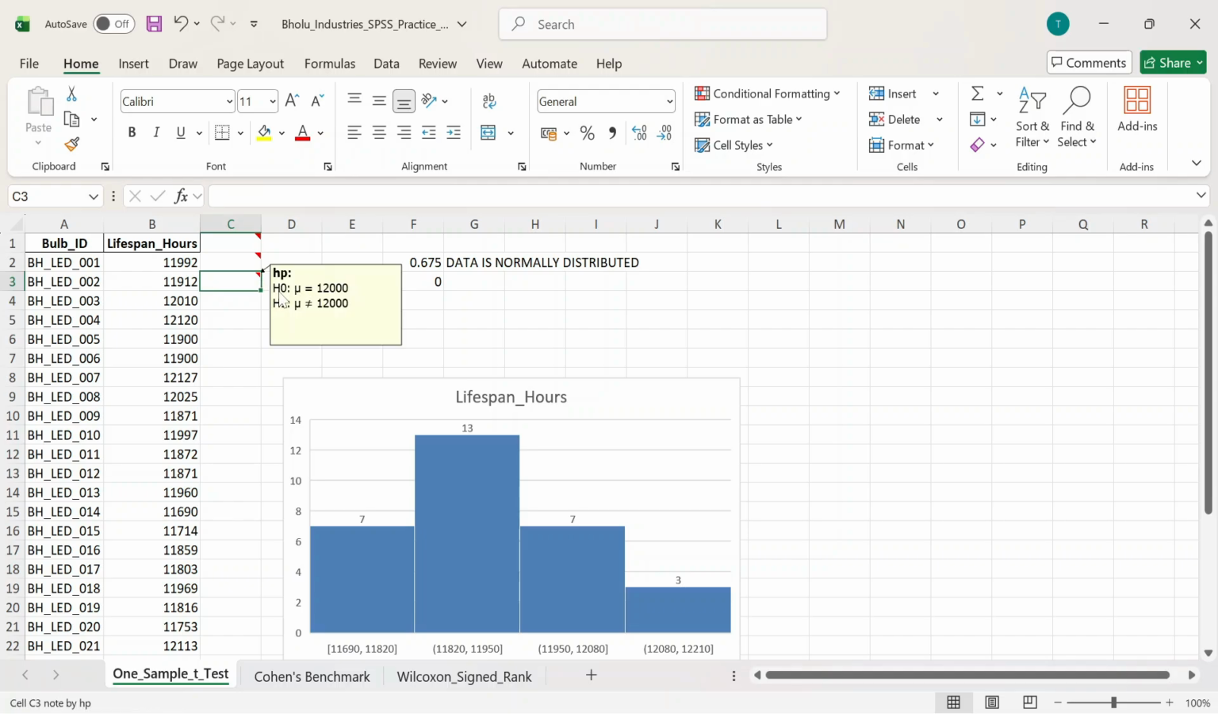So we reject the null hypothesis and go with the alternate hypothesis, which states that the population mean and sample mean are not equal. So the claim of the population mean, that is 12,000, that a lamp coming out from the factory of Bolu Industry gives a lifespan of 12,000, the claim is not correct. It is less than that.